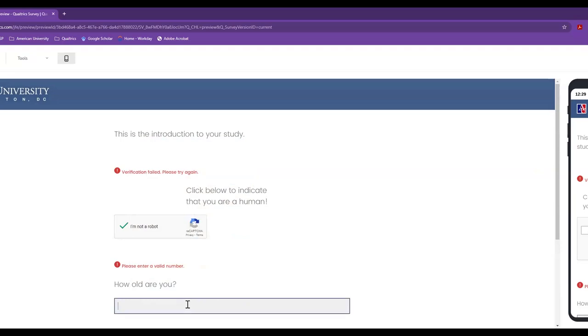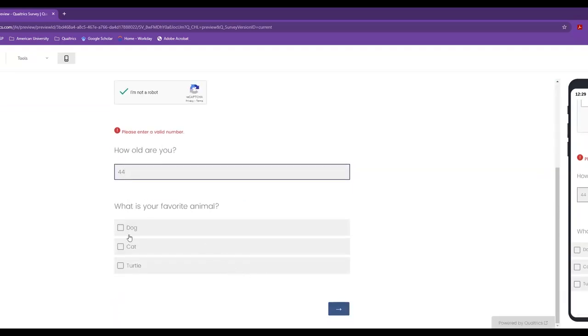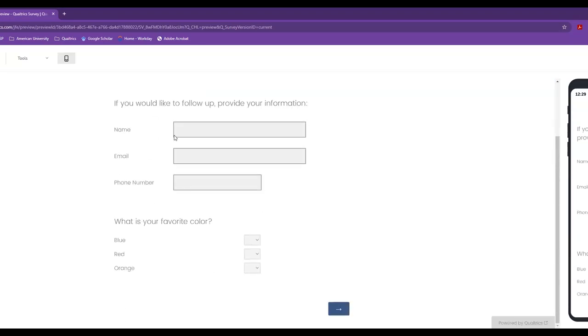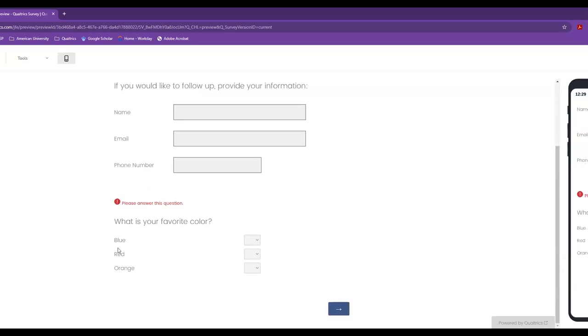I'll click verify. How old are you? Actually, be 40. I'm 44, so I'm not 45 yet. So let me hold on to that. I'm going to say dog and turtle. Sorry, no offense to anybody who likes cats. And then I can put my name, email, and phone number. So I need to go back and redo what I did here so I can actually do a drill down.